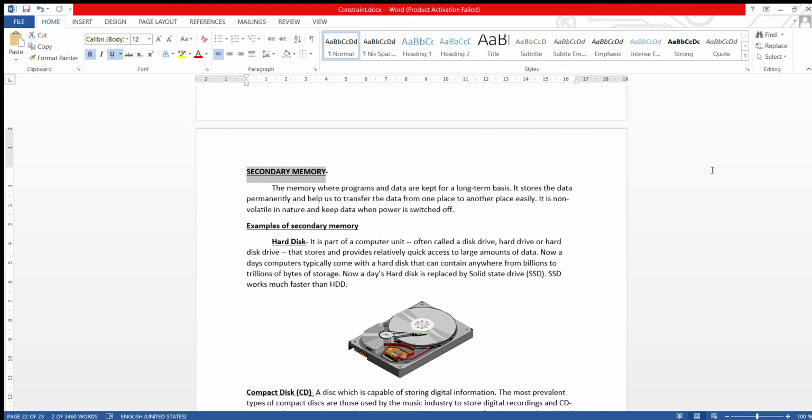Now this memory is used to transfer the data easily from one place to another place. Suppose you want to carry your data from one place to another place, in that case you will use secondary memory. And this memory has the capability to store your data for a long period of time. Like in primary memory we can store the data for a temporary time period, like in RAM. But here in secondary memory, we will store the data for a long period of time. And this memory has a large storage capacity as compared to primary memory.